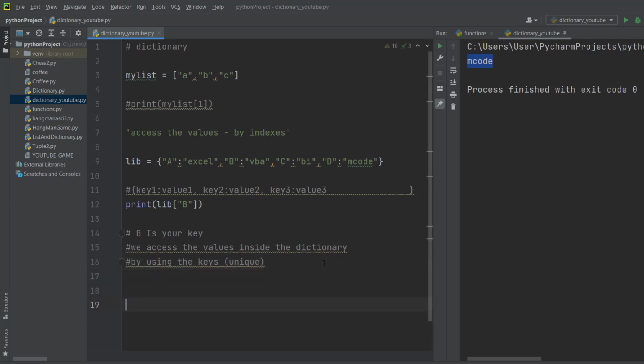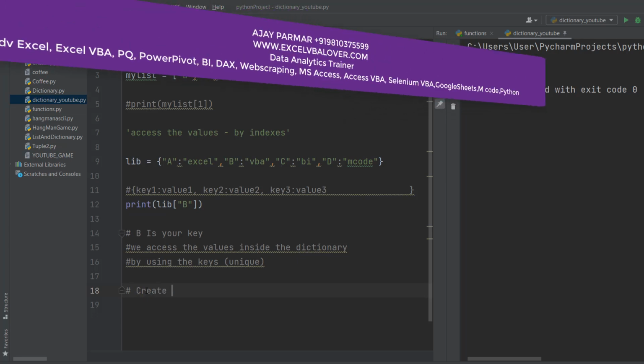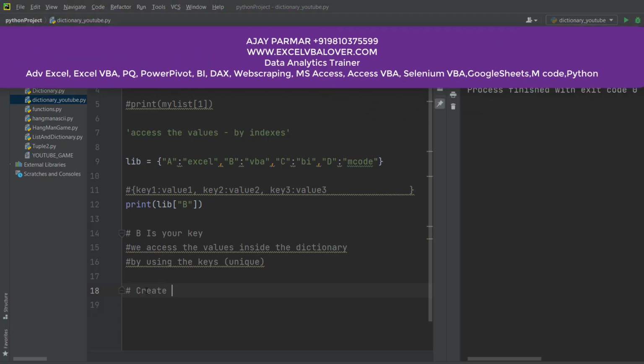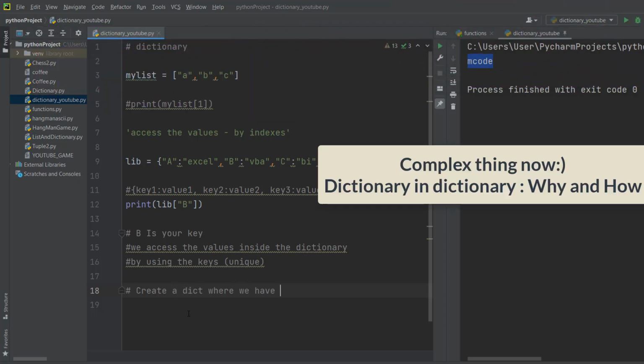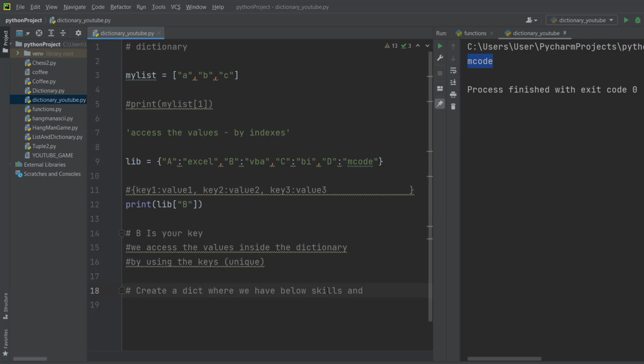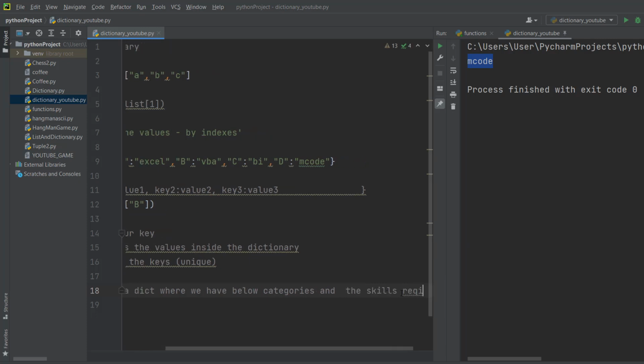For example, using this dictionary, the idea you have got, what if we want to create, or maybe you have data in Excel, or anywhere, and the data has different types of skills you need, and for those skills you have the languages or the tools you require. So we want to create a dictionary where we have the below categories and the skills required. Okay, what are those skills required?